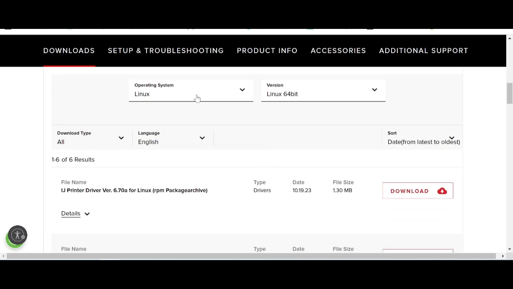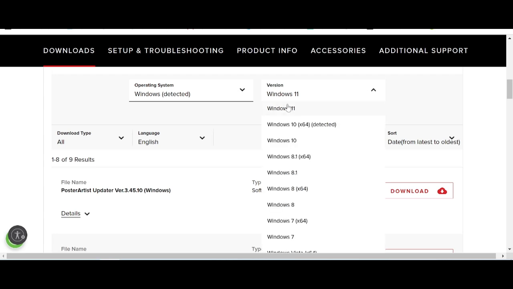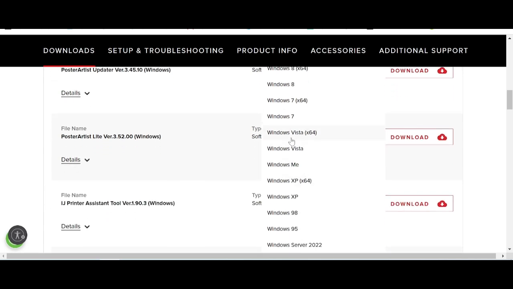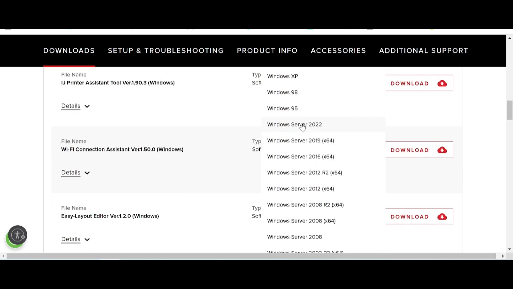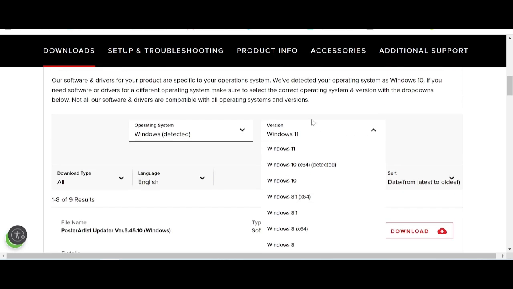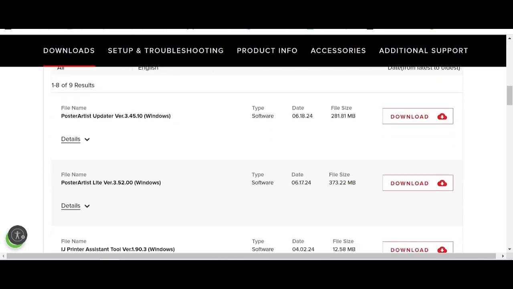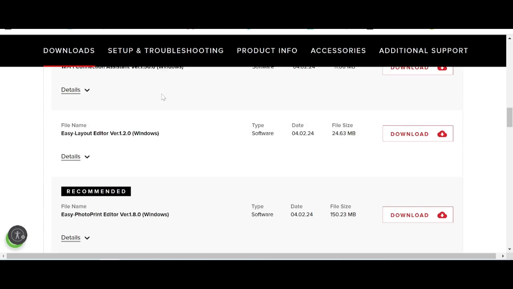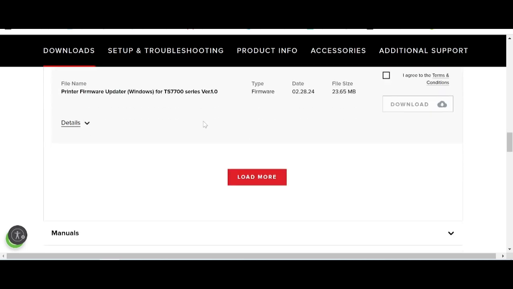Okay, if in this video I need to download the driver for Windows, this here is specific. I need to download the driver for Windows 11, this here is the new version of Windows, and this here is Windows 10, Windows 11, Windows 8.1, this here is Windows 8, Windows 7, and this here is Windows Vista and Windows support. In this video I'm going to download the driver for Windows 11, so select here Windows 11, and this here is the driver for Windows 11.